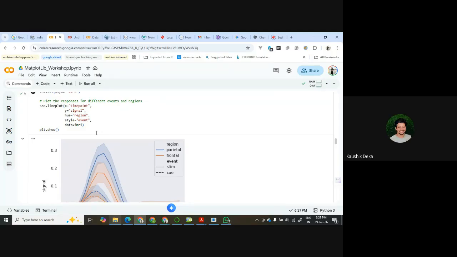Could you please show which argument would remove the confidence interval? Yes, we will get there. We are gradually moving to those parts. Okay, let's see one by one. Hue, style, and data are the keywords, right? X, Y, and hue is an optional argument if you want to see hue by region. Style is also optional, but data, X and Y are the mandatory arguments.